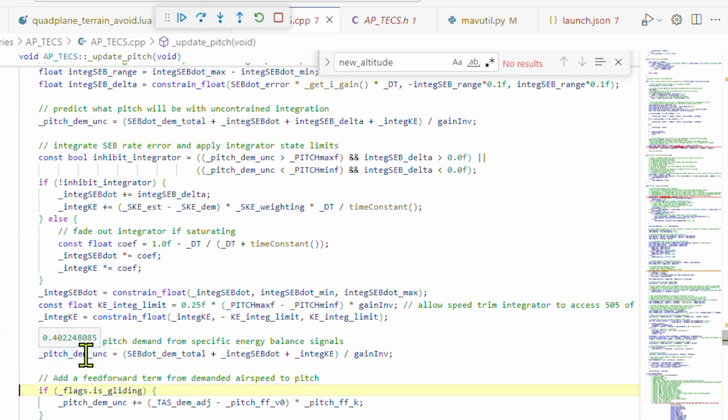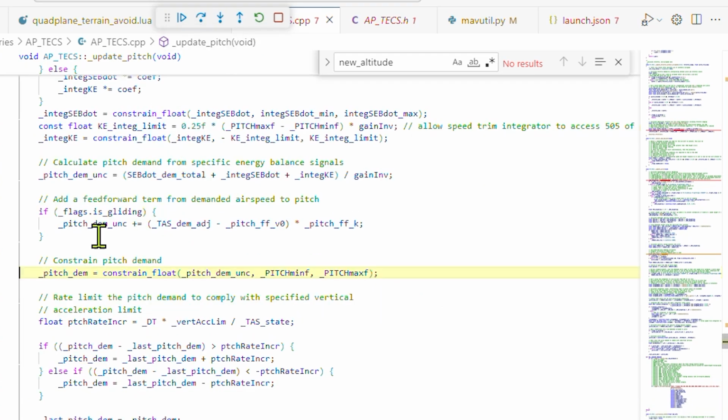So what's our pitch demand here? It hasn't changed fundamentally. It's still 0.4. All right, so now this is where we're constraining the pitch demand. It's between minus 0.2 and 0.4. So if the unconstrained pitch demand is 0.4, I'm thinking the pitch demand should be 0.4. Yes, it is. So it wasn't limited by that.